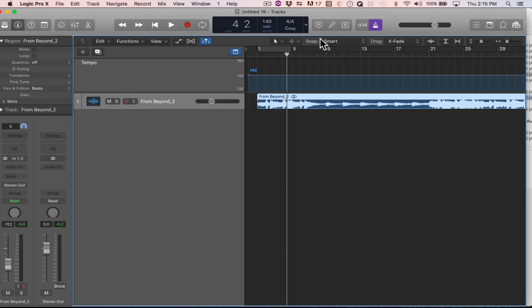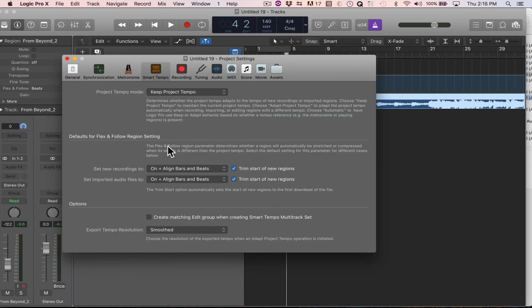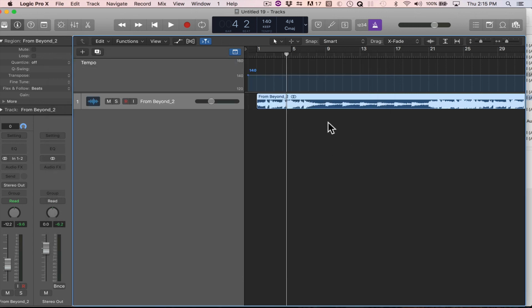Also, one thing to note, to turn these Smart Tempo functions off, you're going to want to go to Smart Tempo project settings and turn these off, okay? And that will be important if you're wanting to record overdubs, like say vocals or things like that, and you don't want Logic to do the tempo mapping for you.